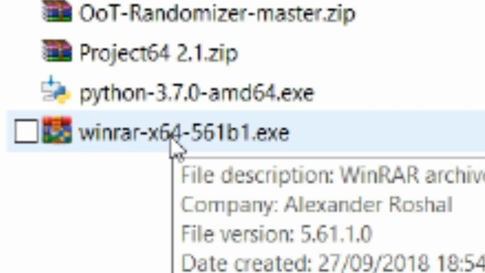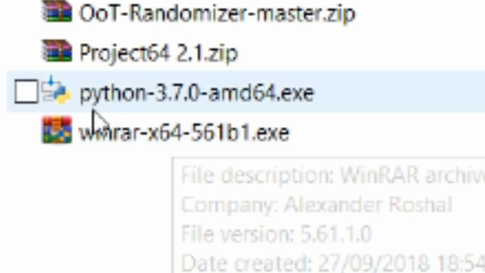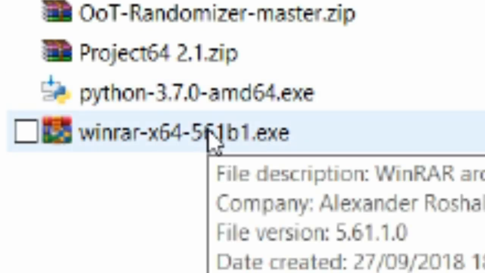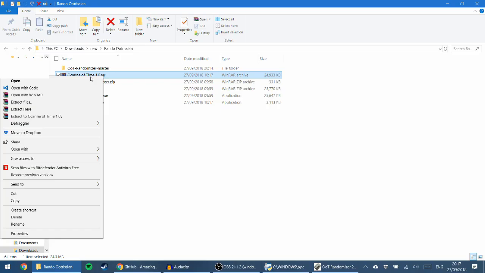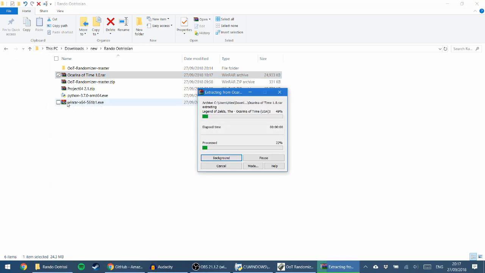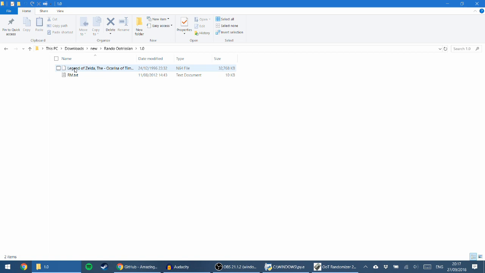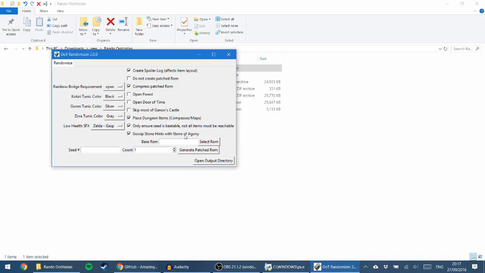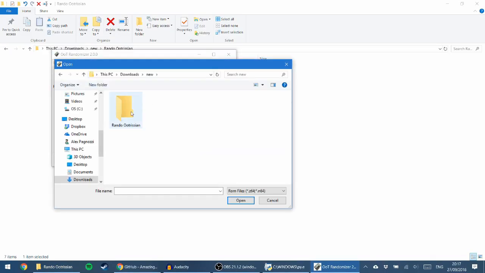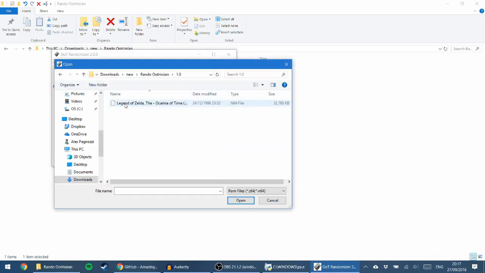Google WinRAR, it should be one of the top searches, and install it. I've just got the installer here, but I've already got WinRAR installed. If I right click on it, I can extract here, and there's our .N64 ROM, USA version 1.0. So let's go back to the randomizer. Rando card region 1.0, there's our ROM.